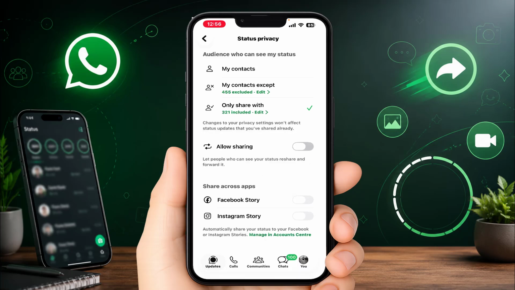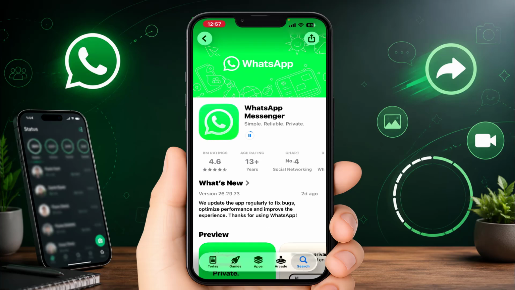If a friend enables this option, you can automatically get the option to forward and reshare that friend's WhatsApp status. If your friend has disabled this option, at that time you won't be able to forward or reshare that WhatsApp status. You need to remember this. So that's how you can easily forward WhatsApp status without downloading them.